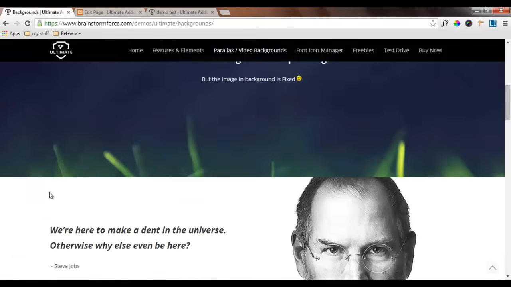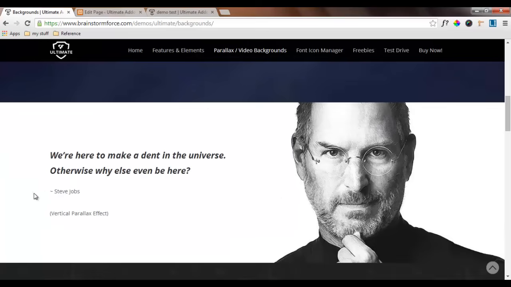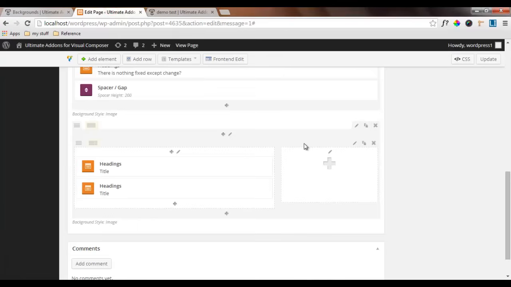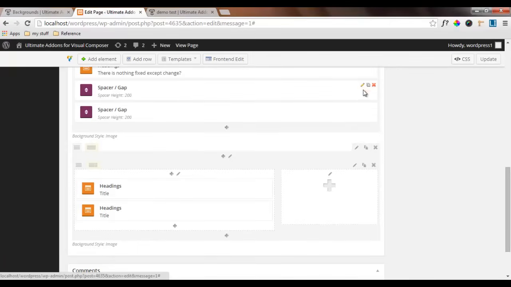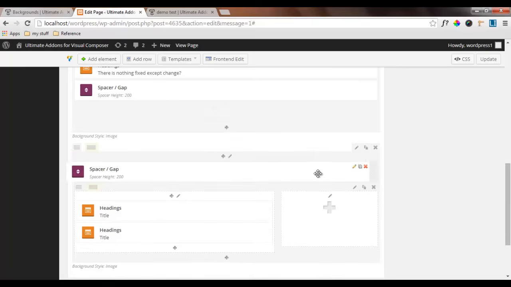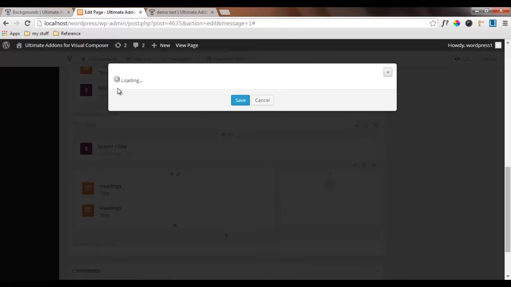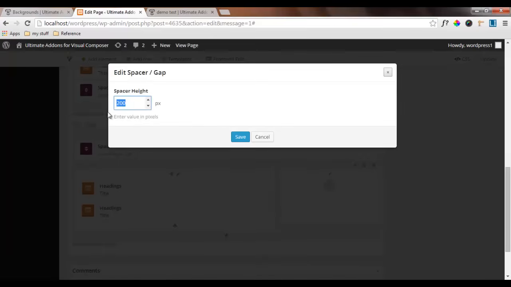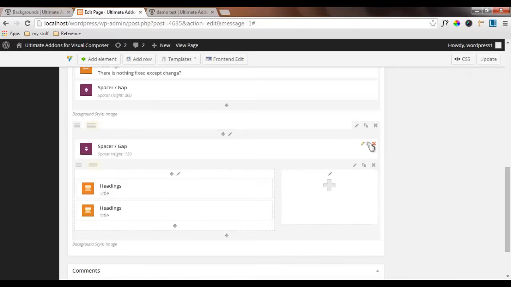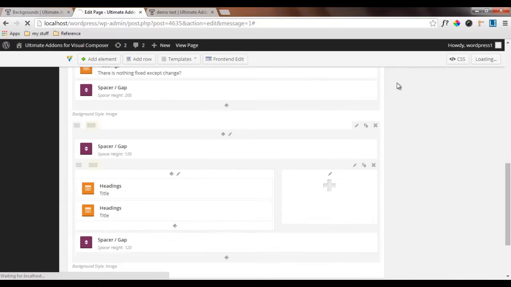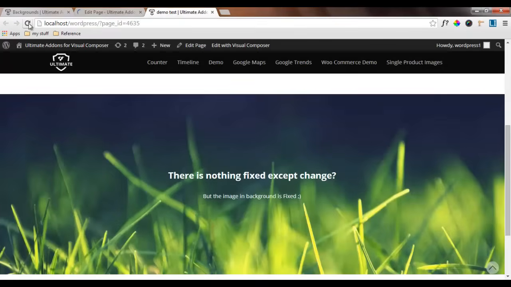Now we have a simple space over here and here, so let's add some space. I'll simply copy the spacer from the top section and drag it to our working row. So I'll simply change the settings of the spacer. I'll give 120 pixels top and 120 pixels bottom, and I'll simply save it, and I'll refresh my page so that I can see the changes.